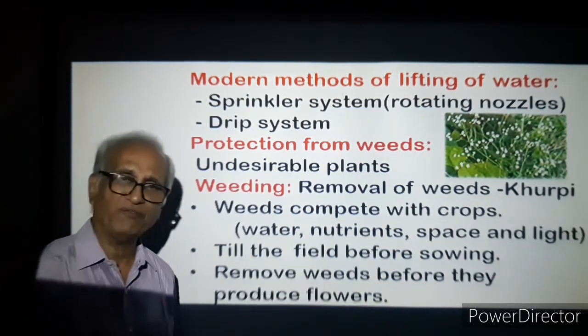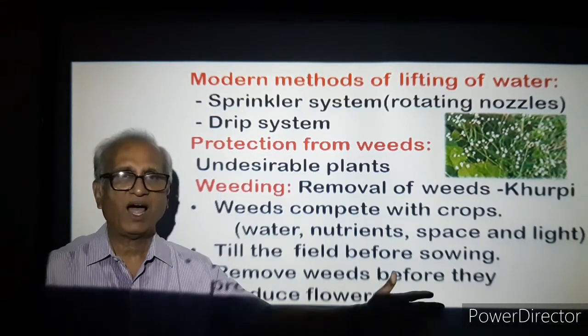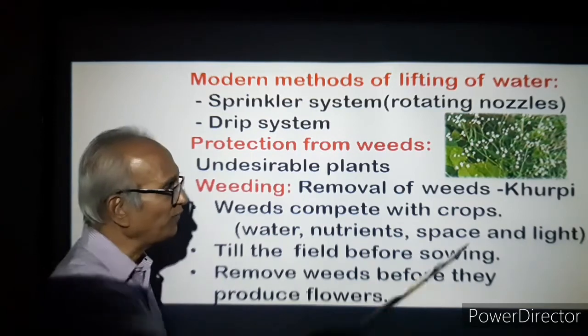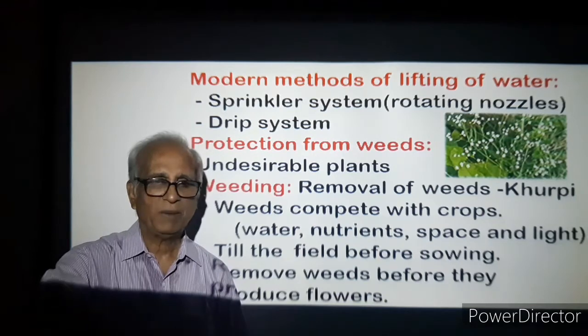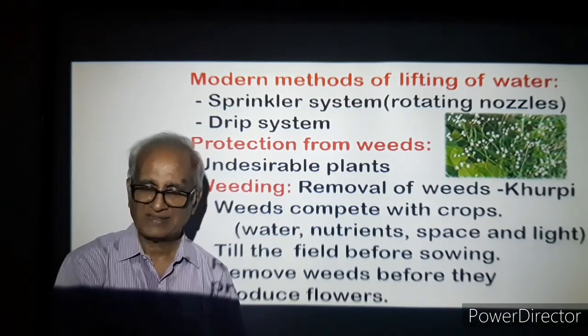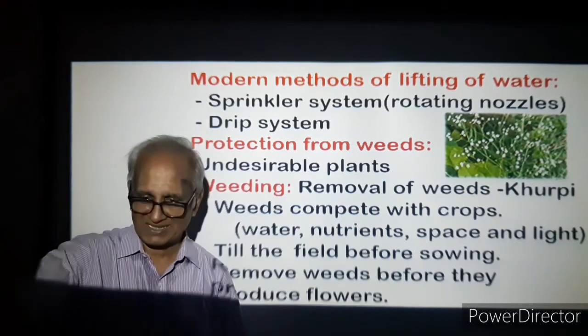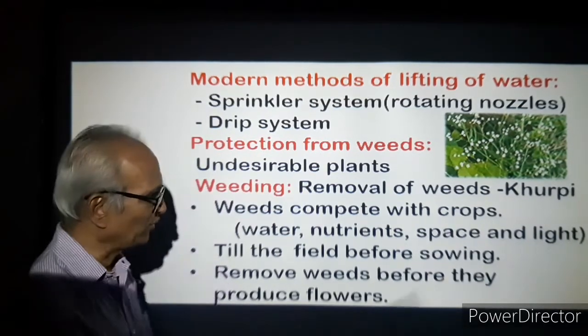Manually you can do it. For everything, you have the manual exercise. If it's a large plantation area, you may have to go for machines. What do we use? We use kurpi. People, laborers use them. It has some 2 or 3 small pointed structures. With that, you can loosen the soil and remove the weed easily. Kurpi.